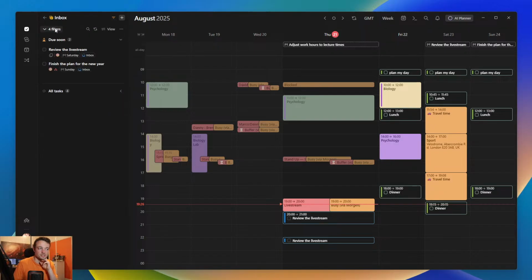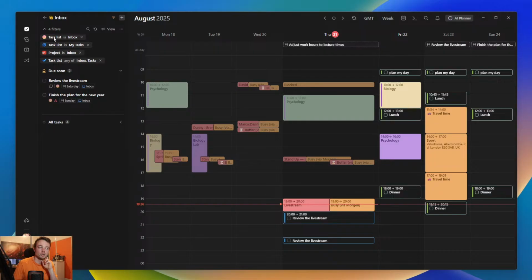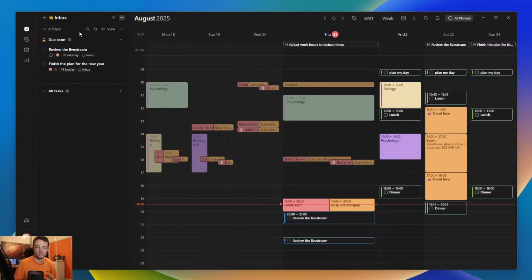So inside of this inbox view, which I've created, I'm showing Morgen tasks in the inbox list, Google tasks in the My Tasks list, which is the inbox, the Todoist project inbox, and then Microsoft To Do inbox and tasks. So this is just inbox tasks. I don't want tasks about anything else. But if you've got tasks coming in from various places, you could create a specific view for one topic.